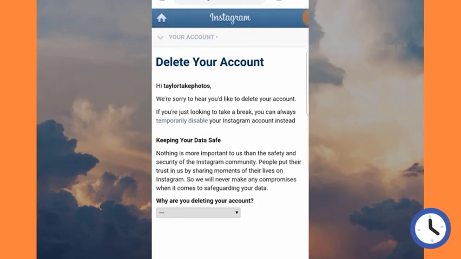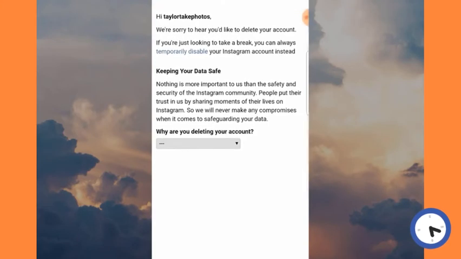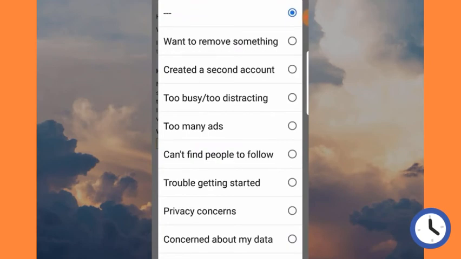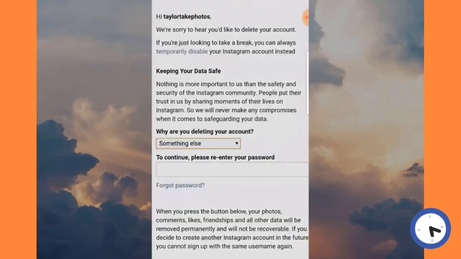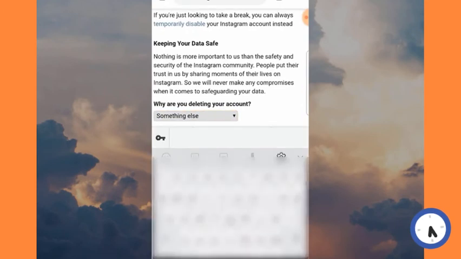Right, this is the final step, delete your account. So what you have to do now is give Instagram a reason, because they want to know a reason why you're leaving. And when you've done that, you've got to type in the password of the account that you're about to delete.